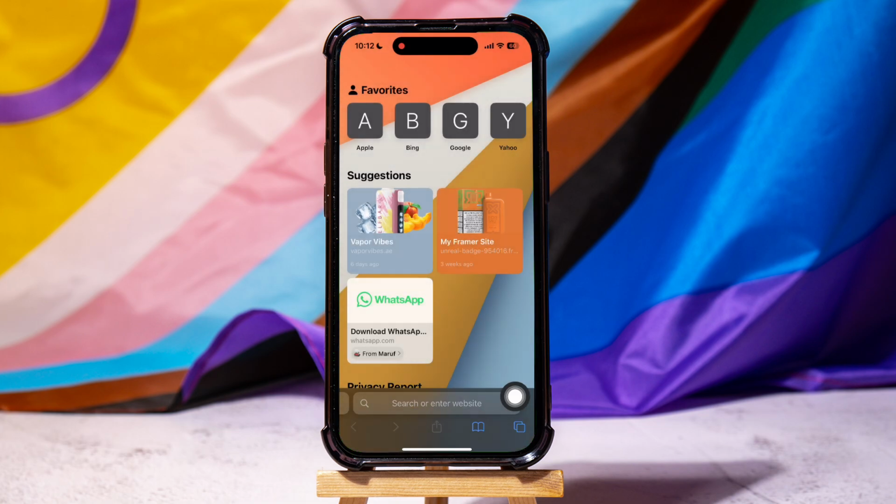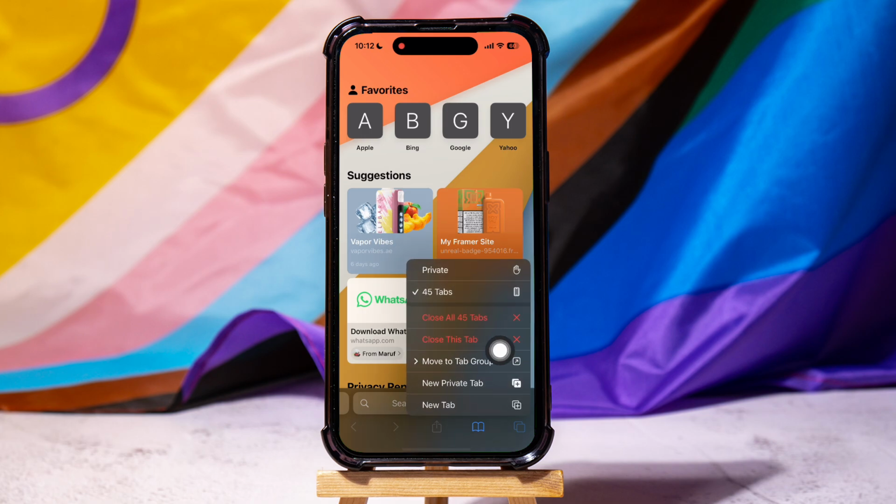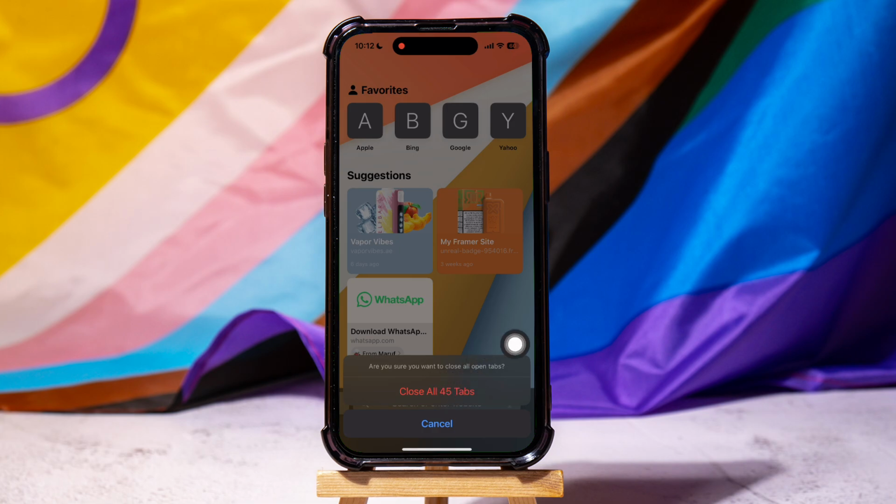Alternatively, go back and tap on the tabs icon at the bottom right corner. From here, select Close All Tabs. Tap on Close All Tabs again to confirm.